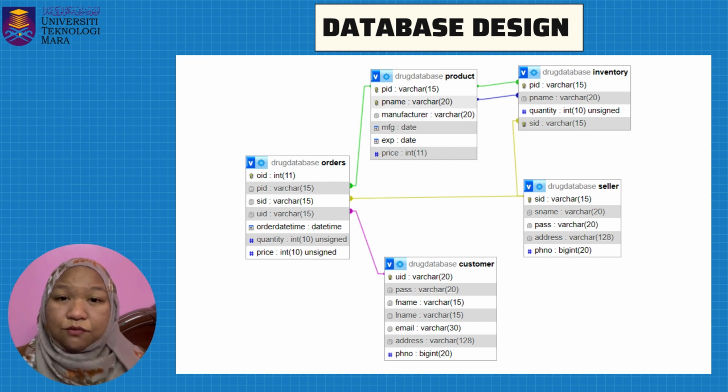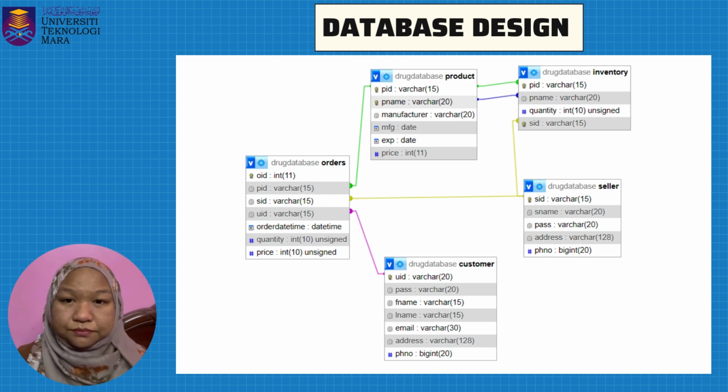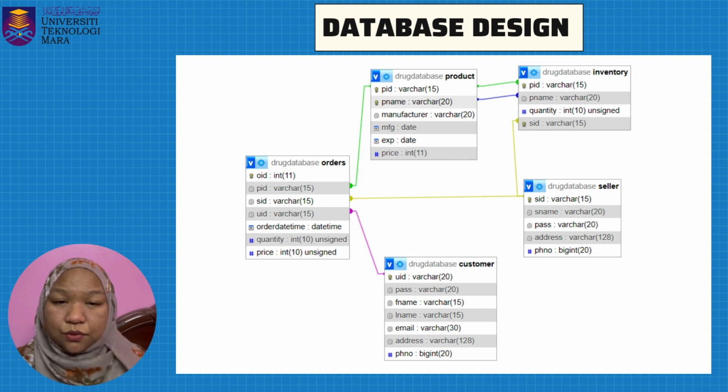Customer and seller have a one-to-many relationship with orders, allowing for multiple orders per customer or seller. Product and seller also have a one-to-many relationship with the inventory, indicating that one product or seller can be associated with multiple inventory entries. Overall, the ERD provides a structured overview of how entities in the pharmacy interact and are related, facilitating effective data management and system functionality.